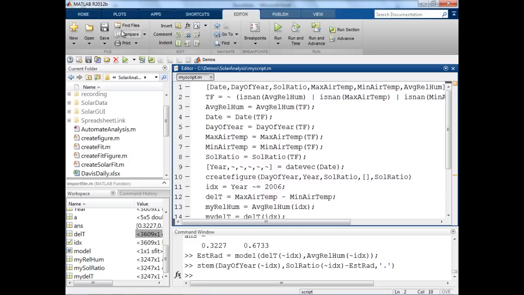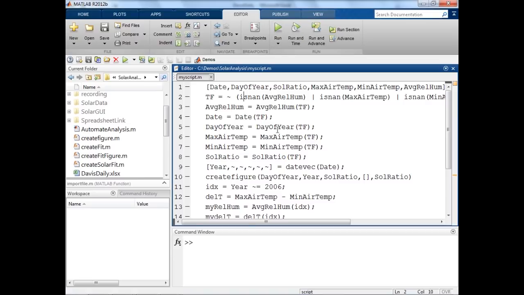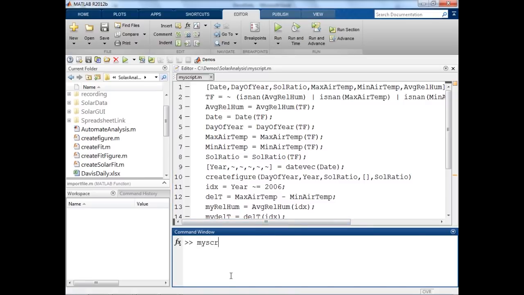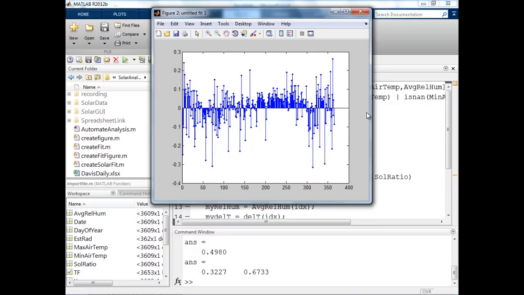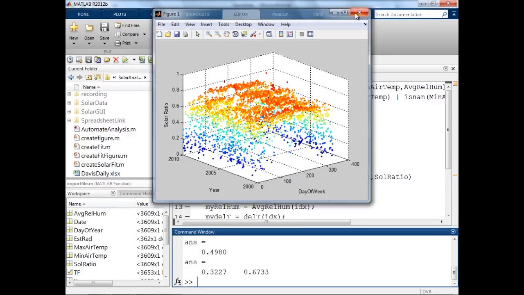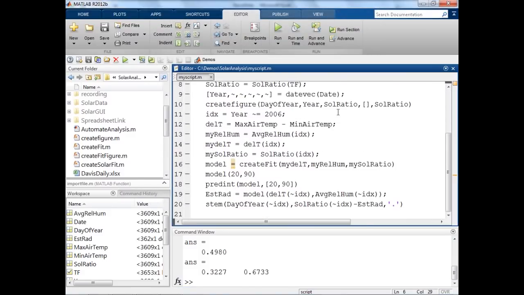But now I can save this, and we can go and clear our commands, clear our workspace, as if we had shut down MATLAB and come back the next day. And now we can take this my script, we can come to our editor tab and click on run, or we can simply enter my script in the command prompt. And it will run through every command as if we had executed it one by one at the command prompt, and get back all of our information. So now we're right back where we were.